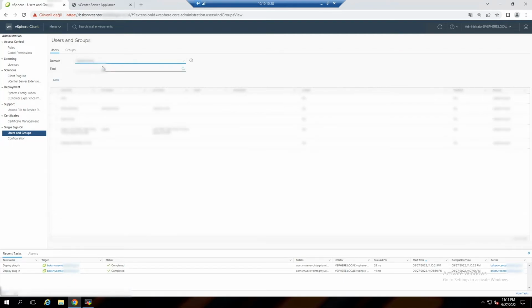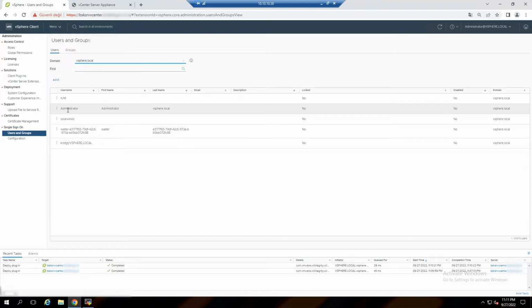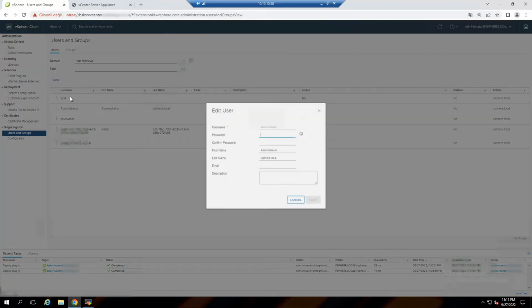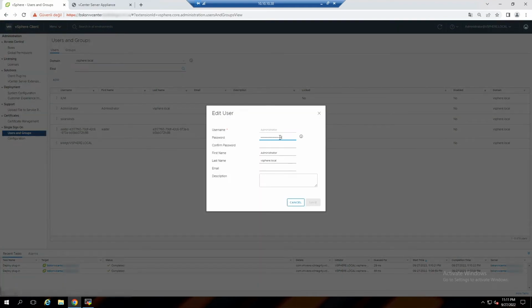Select vsphere.local domain. This is our default administrator user. Select edit, write your password, click on save.